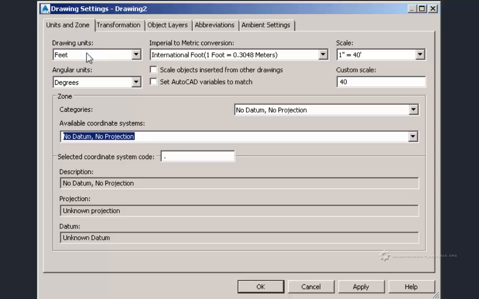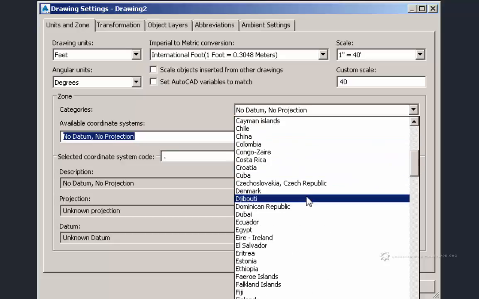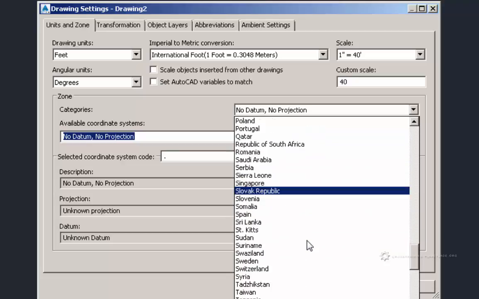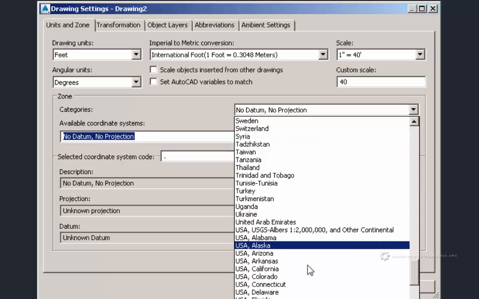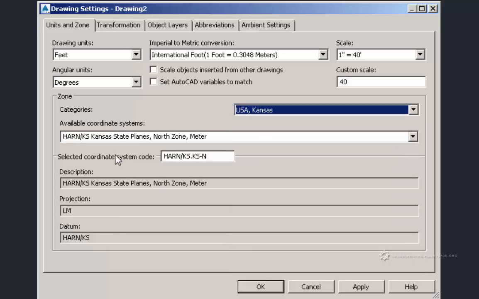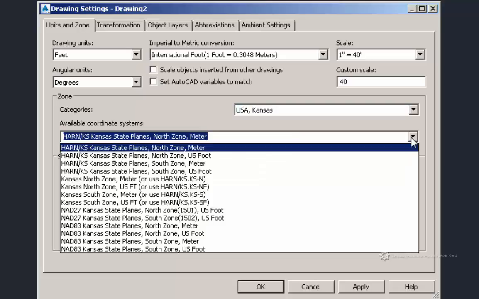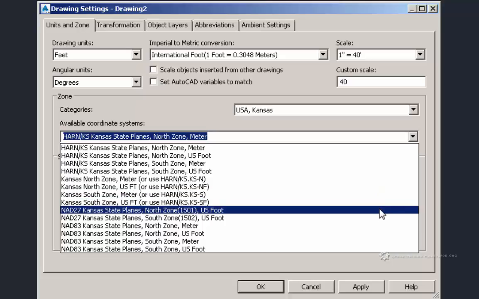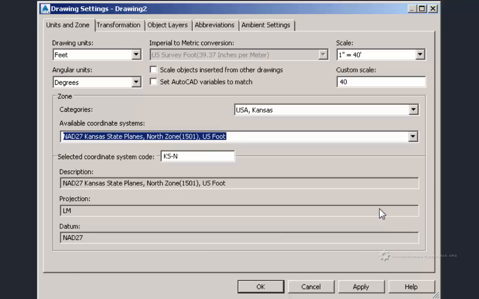Our drawing units is in feet. Over here on the right side we can set the scale. We can see that the default is 1 inch equals 40. Here we can set the datum. I'm going to say that this is in Kansas, USA. Down here it says available coordinate system. I want to choose the NAD Kansas State Plane one, the 1501, which is for this area. We're in the northern area. Everything else I'll pretty much leave at default.